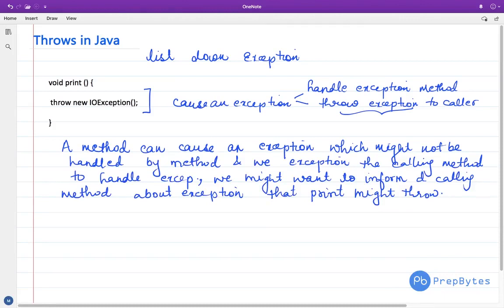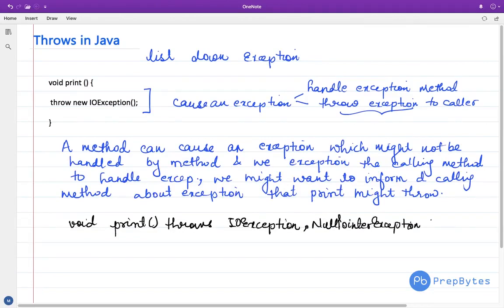So in order to list down the exceptions that print might throw, we will have syntax something like this. We will have the name of the method, the keyword throws, and a list of exceptions. So here we are just throwing one exception, so I'll write IO exception. In case there is more than one exception, we'll put a comma and write down the list, or let's say there's one more, null pointer exception, and I'll simply have the method body.